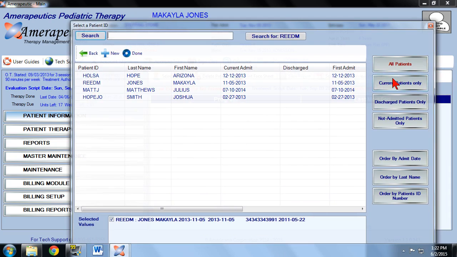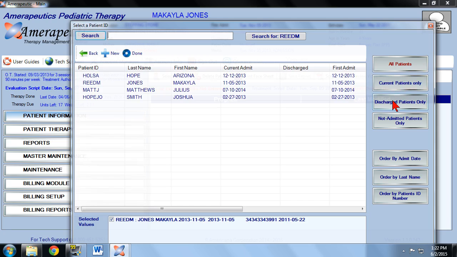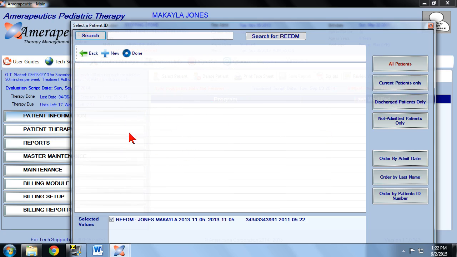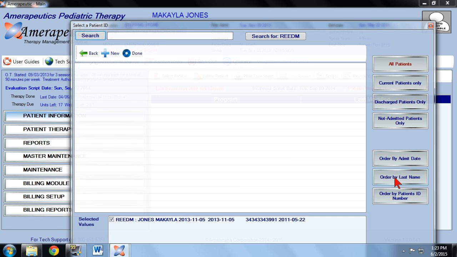On the far right, you can organize these patients. The first four are all patients, current patients, discharged patients, which we have none of for this specific one, and not admitted patients. The bottom three organize what you have currently selected. So if I have all patients selected, I can order by admit date, by last name, and by patient ID. Of course, if I have no patients, nothing will happen when clicking these.